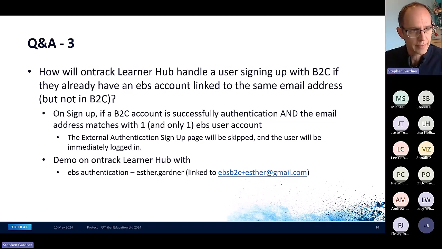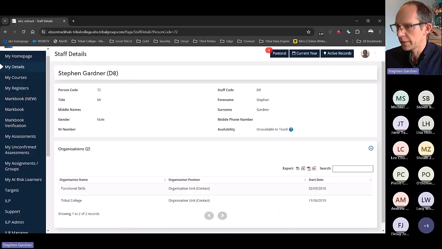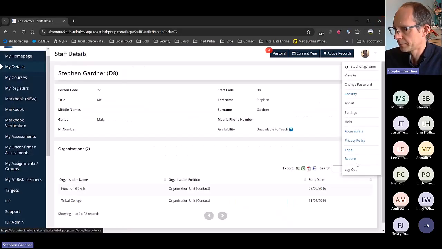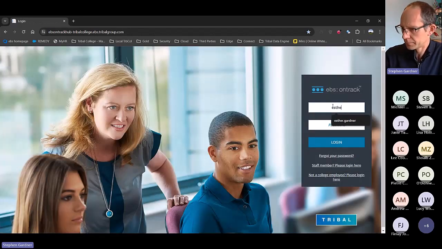So I was going to try and demonstrate this one because it's really quite hard to explain this scenario, but I think it's quite an important one, because the way that we'll transition from users who are using EBS authentication to B2C hinges around this. I've got too many accounts, so I'm going to log out as me, and I'm going to log in as Esther Gardner.